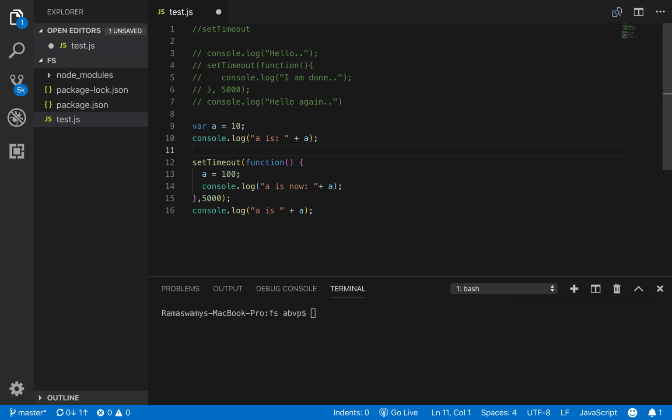Also, please remember that if there are many setTimeout asynchronous functions within a script, and with each function changing the value of a, the order of execution of the functions may be different, or the order is not guaranteed. Now, this is applicable not only for setTimeout, but it is applicable for any asynchronous functions.